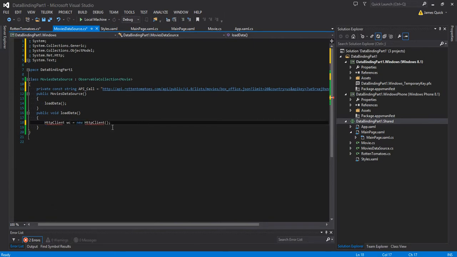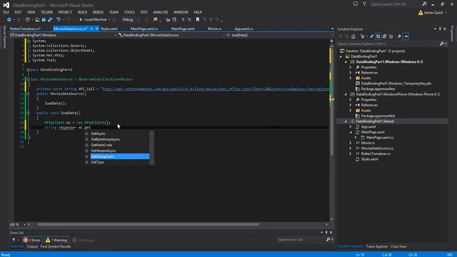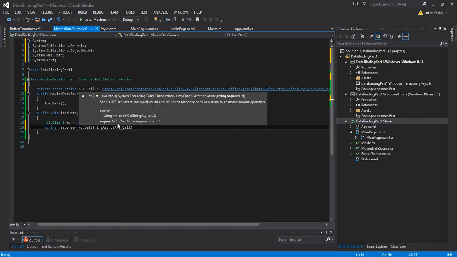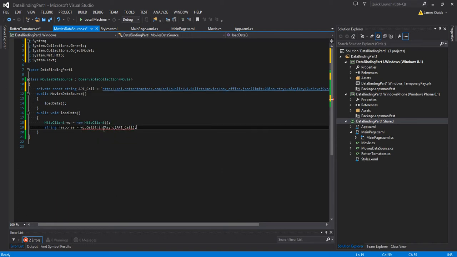And I'll resolve that. This HTTP client is what's going to go out and get the response back from our call. So I'll say string response equals, and we're going to do WC.GetStringAsync and pass in our API call as the parameter. And if you notice, I've got some red here. This GetStringAsync is an asynchronous call.